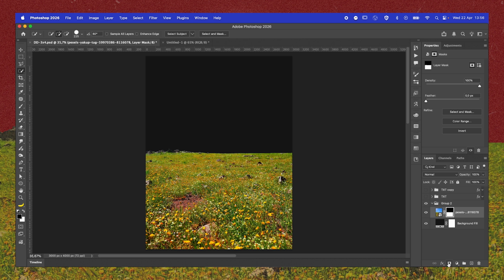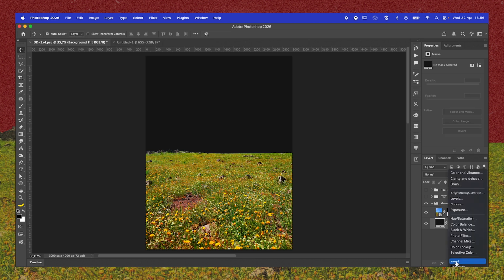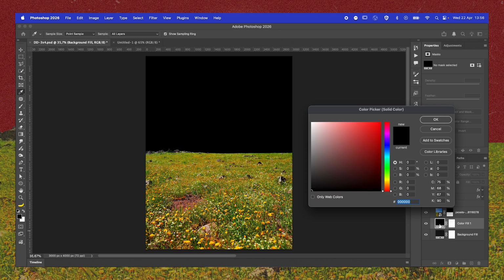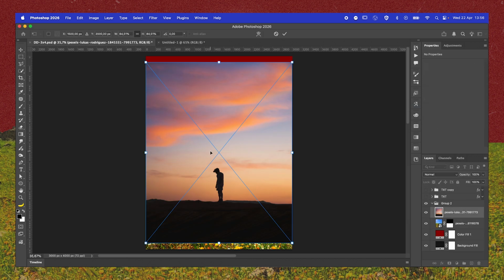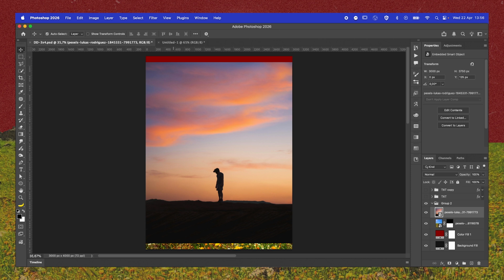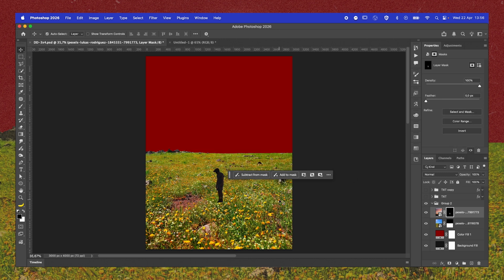We then have a background to add, so just add a fill color and choose the color you want. You can just then double click on it and change it up if you want. I'll then import another image that I'll use for the subject, and I'll click on the select subject, add another layer mask, and as you can see we have our silhouette of the person.